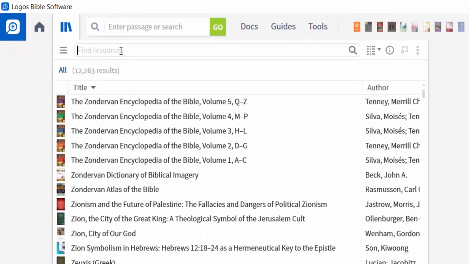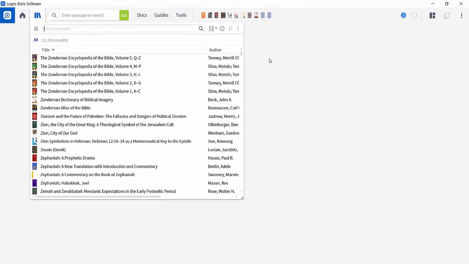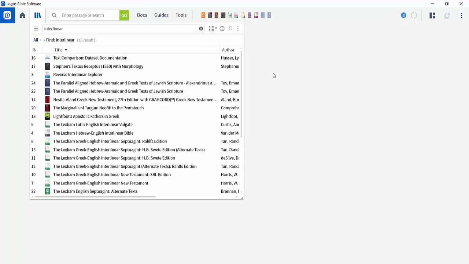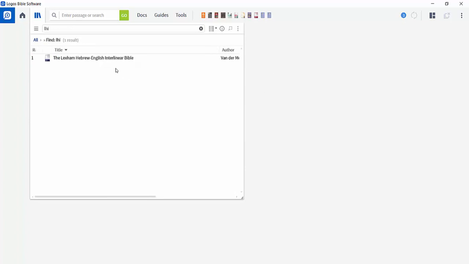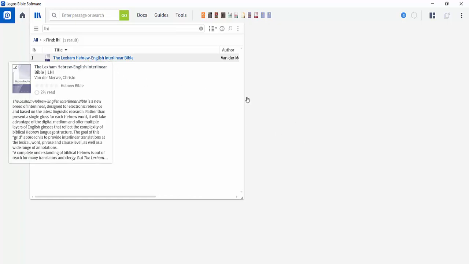Now, let's just stop there. I've used a term here, interlinear, and I've used another term, reverse interlinear. What is the difference? Well, I'm just going to type in interlinear here just to show you one. I can take a shortcut here, just use an abbreviation. Lexham Hebrew English Interlinear Bible. We're not going to do anything with this. I just want you to see it.